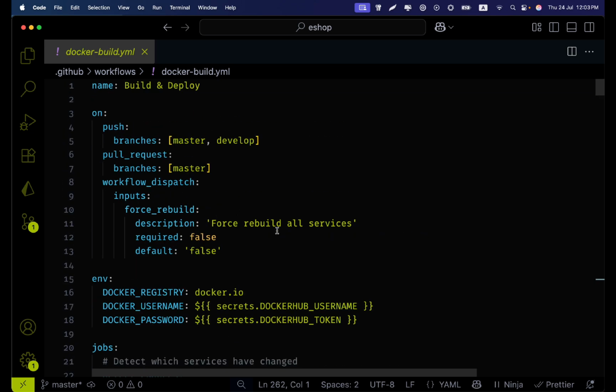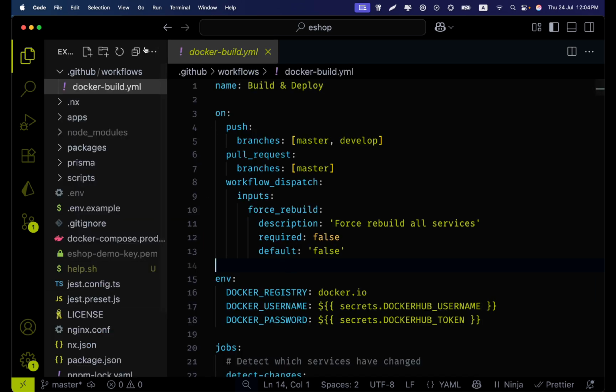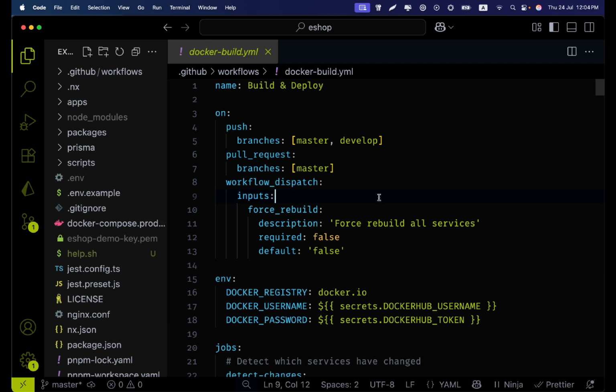And when you are not updating any service, suppose you are updating these NGINX configurations, then it will not build any services. It will just update these configurations and deploy them to production.